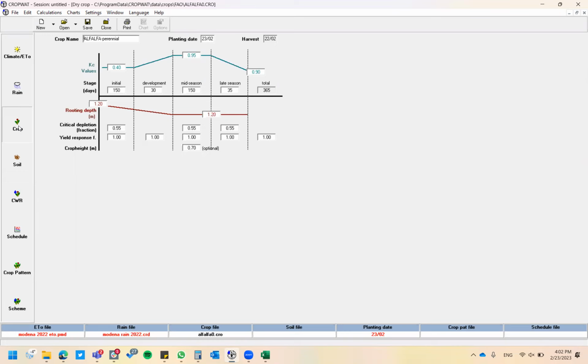Is that in feet or inches? This is meters. It's very good, I think. It's 4 feet, it's a lot. It's okay. In some cases, alfalfa can go up to 2 meters. So if you need to modify it to 2 meters, you modify it here.